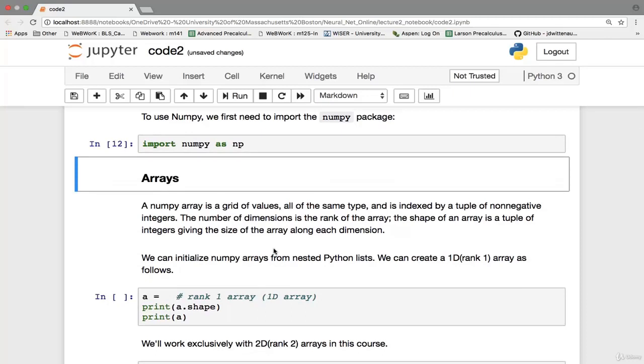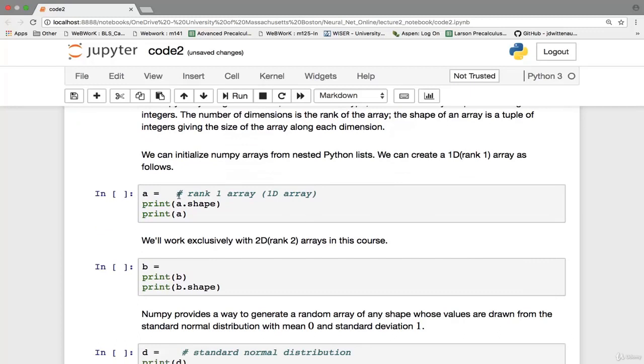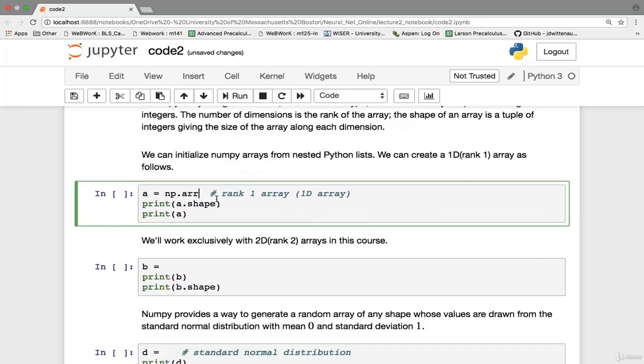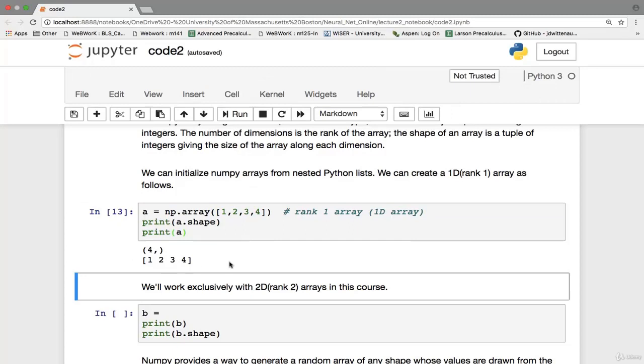So again, we're going to deal with mostly just arrays, multi-dimensional arrays. An array is simply a grid of values. So let's start with the one-dimensional array. I'm going to say np.array, and then in parentheses, I'll just put a one-dimensional array, 1, 2, 3, 4, say. Let's print out the shape of this array, and then print out A itself. Notice the shape is 4, with a comma and nothing after that. So this means that this is one-dimensional. It has a length of 4 in that dimension, and when you print it out, it's 1, 2, 3, 4.